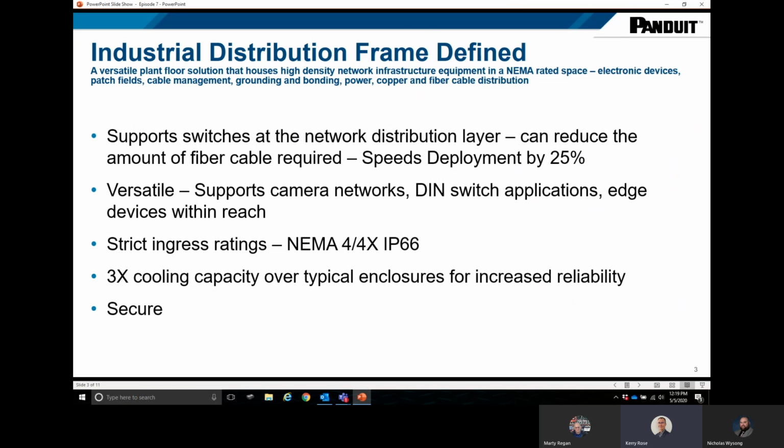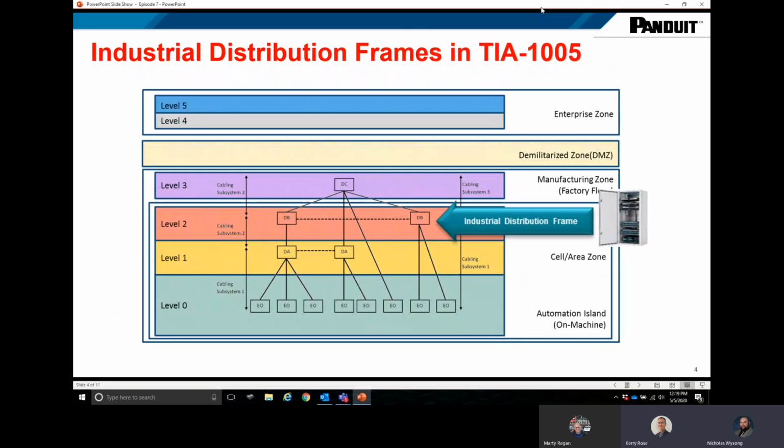Now, Nick will go over the deployment and the details of the industrial distribution frame and the universal distribution frame. Nick? Thanks, Kerry.